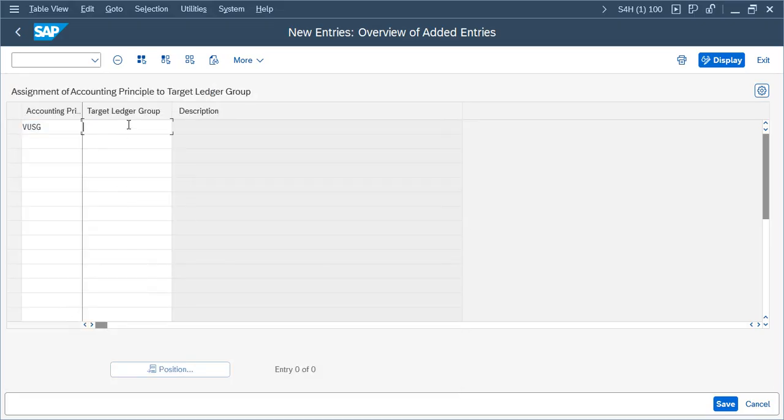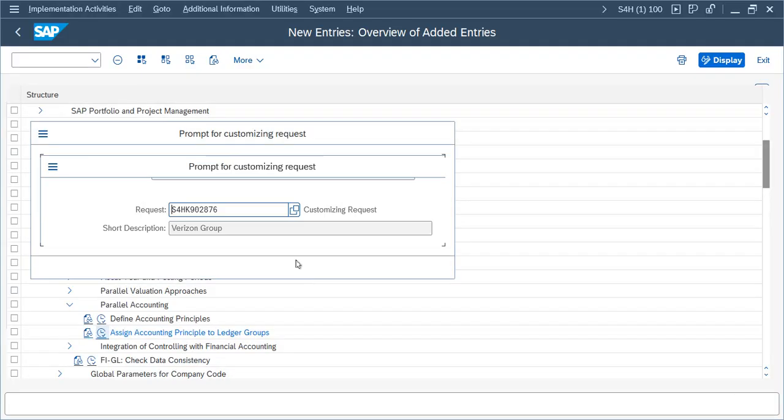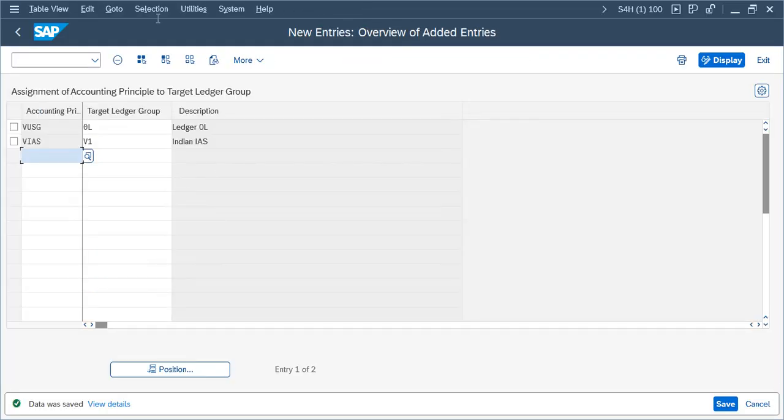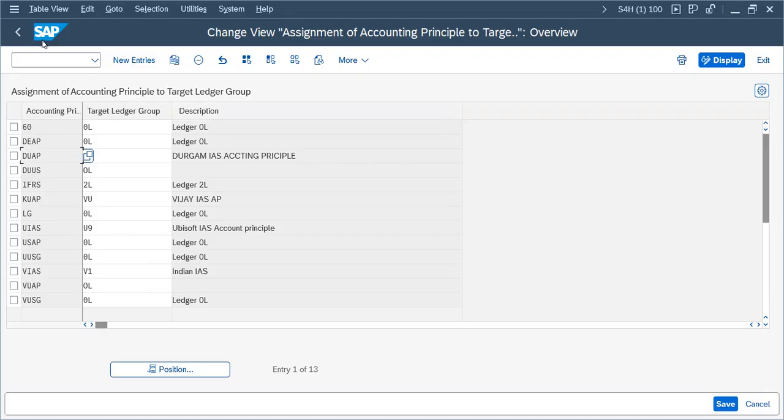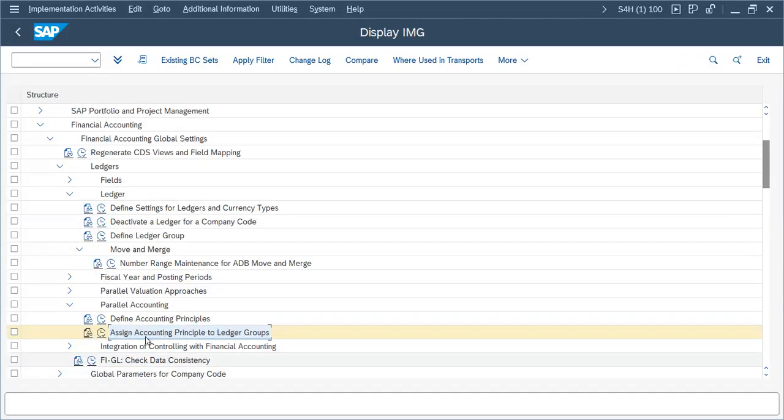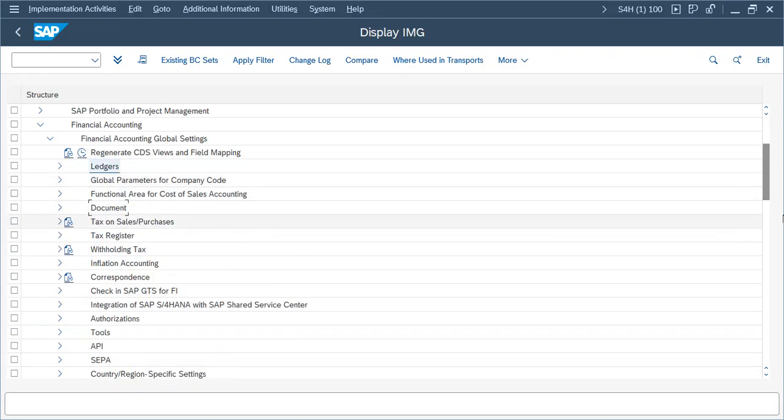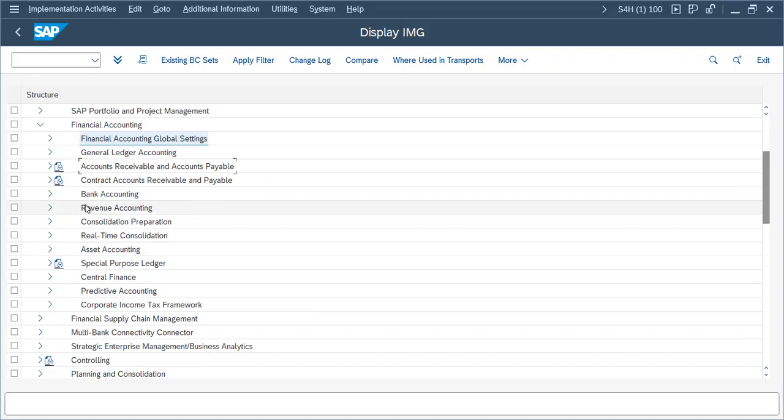Verizon USG and target is 0L. Okay, and this is your Verizon IAS. Target ledger group is what we have defined, B1, right? Okay, click on save. So two accounting principles, two ledgers have been assigned accordingly. What else we missed? Tell me. Controlling area settings, correct?